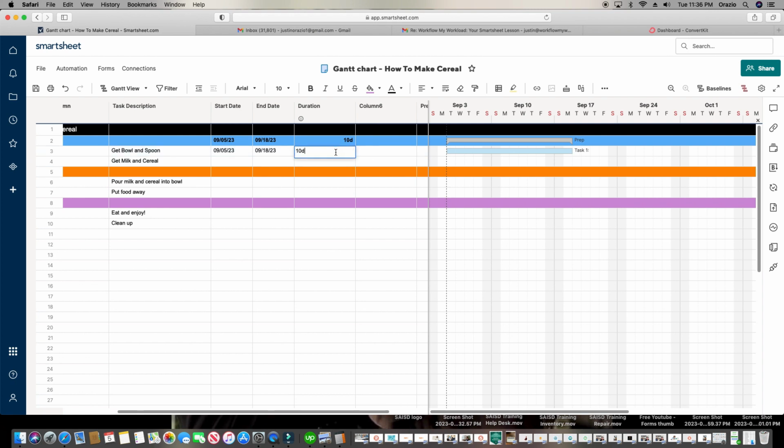Now, if I put an E at the front of this, it's not going to limit just working days. It's going to do all true days. So if I put an E in front, watch what happens to my taskbar right here. It's doing 10 actual days, not 10 working days. Again, I did this by adding the E in the front.